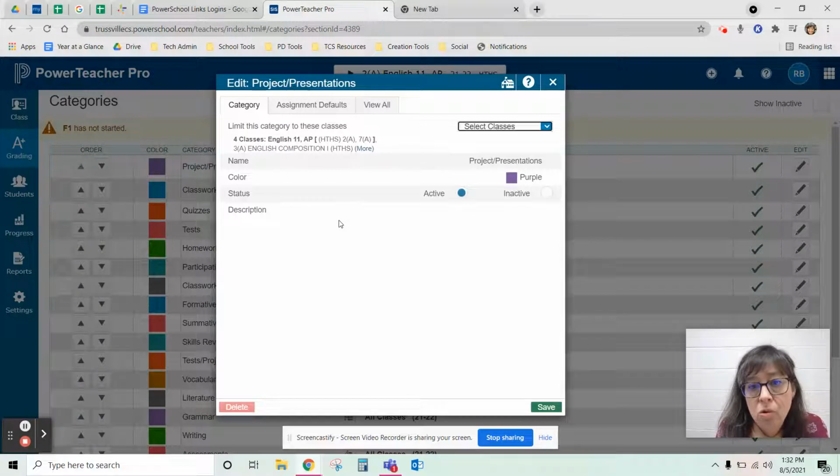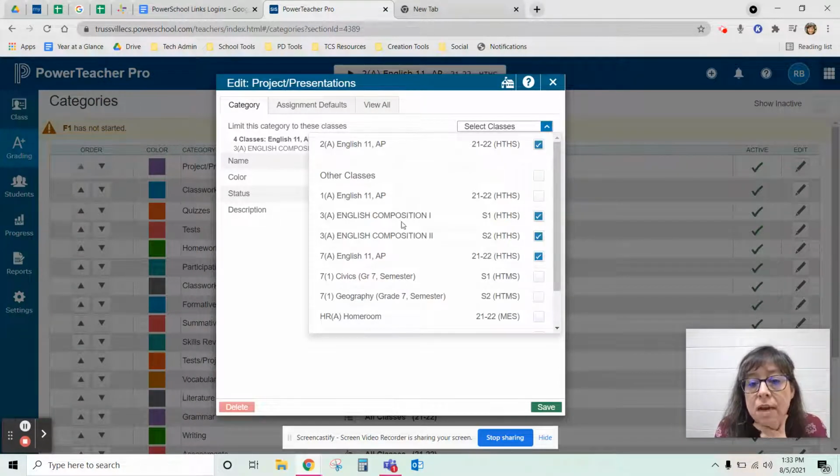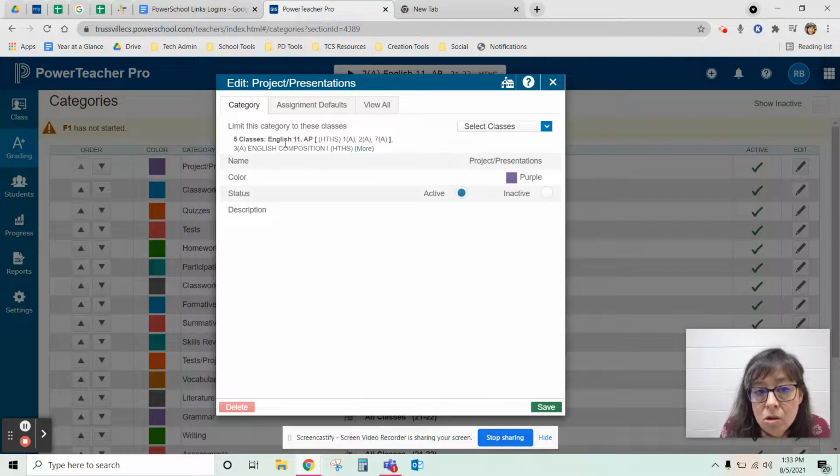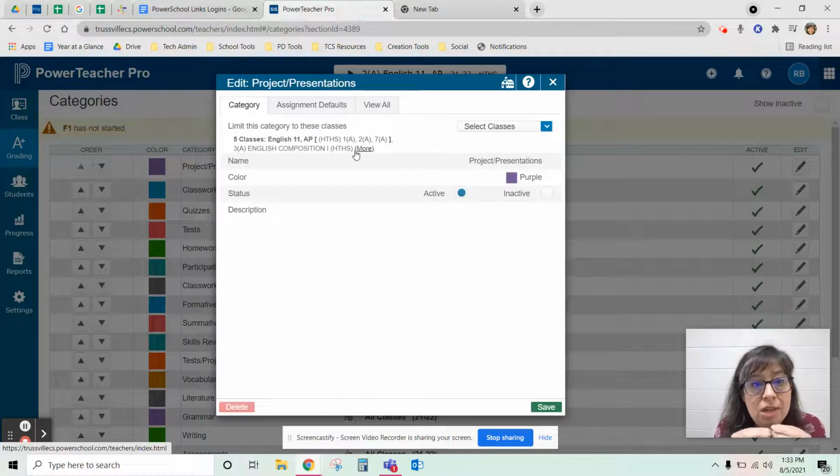So for this category, the first thing I need to do is select the classes that I want this category to be available. So if I click on the drop down box, and let's say I do want it available just for all of the English classes I teach, so I need to go ahead and select this one as well. Then once I have them all selected, click out of there. They should all show up here at the top. All the classes that will have projects and presentations as an assignment type should be up here.